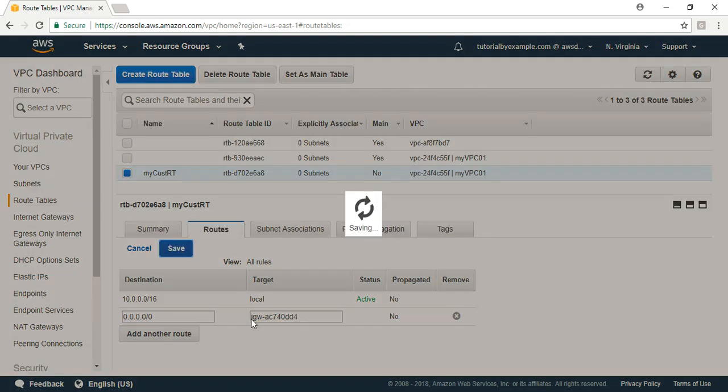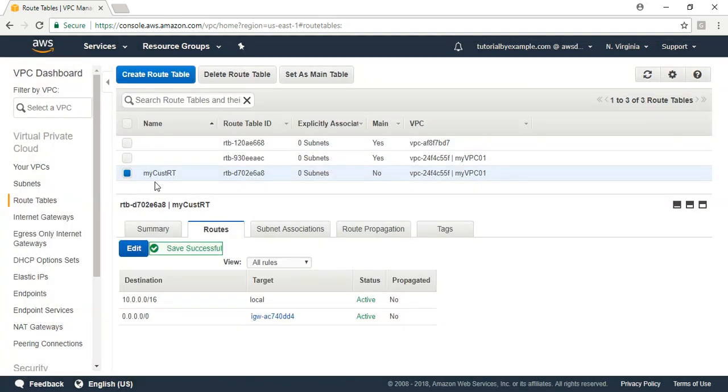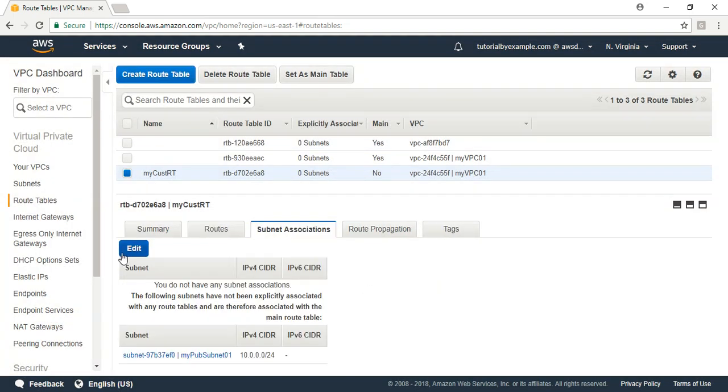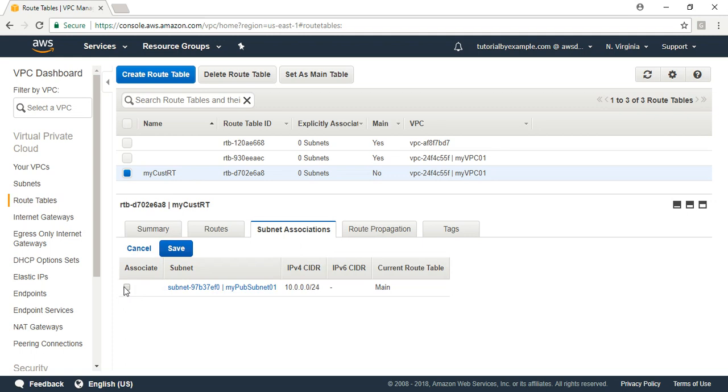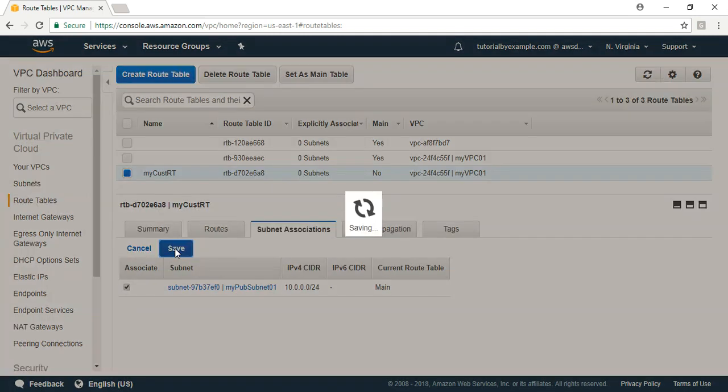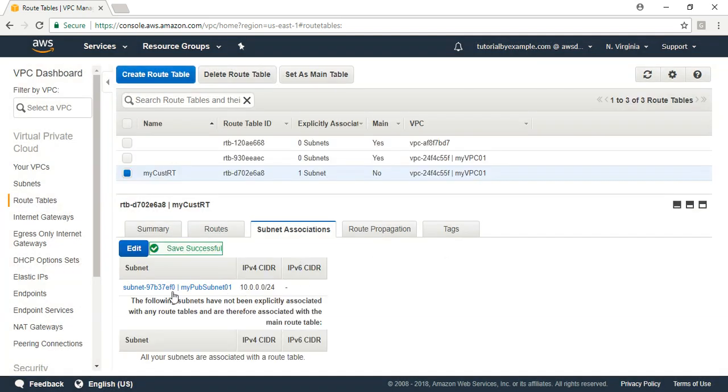Click on save, and all we have to do in the custom VPC is click on the subnet, click on edit, click on this checkbox for associations, and click on save. Now our public subnet is associated with the route table. If you see, the following subnets have not been explicitly associated with any route tables and are therefore associated with the main route table.